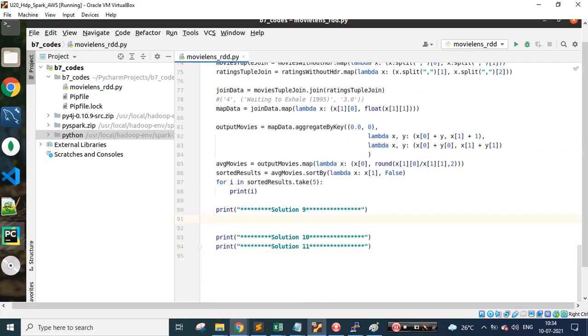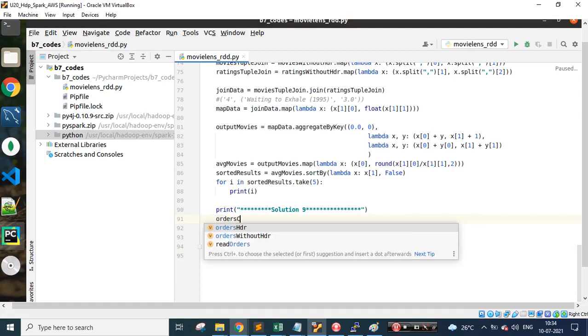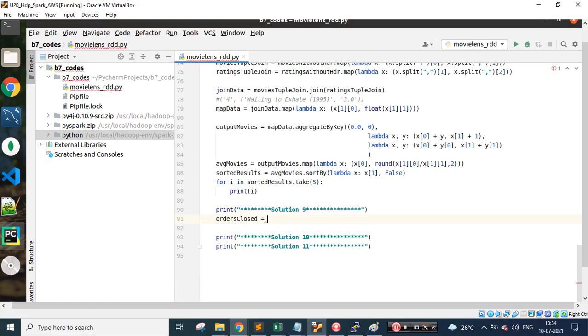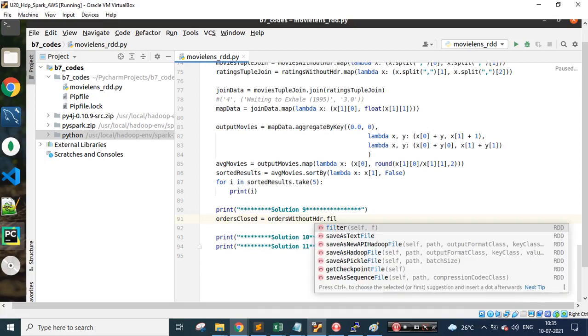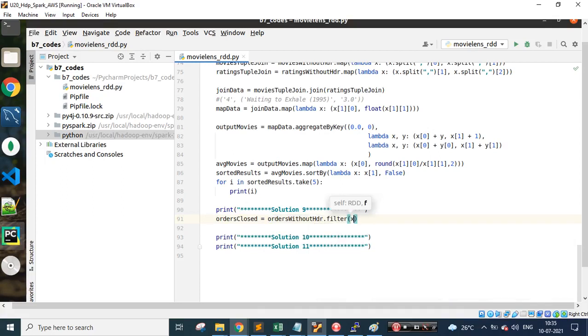Now what they are asking us is to find out the closed orders and to format the date. First let's find out the closed orders. So orders closed equals to, what is the RDD? Orders without header, right? This is the RDD which I'm interested in. So I'll simply apply a filter, then a lambda anonymous function. I can write row, line, x, y, i, any variable name. It's your call how you identify that variable name. Here I'm considering every row, which will come in this variable x. Most of the time I was using x, so now I have changed it here.